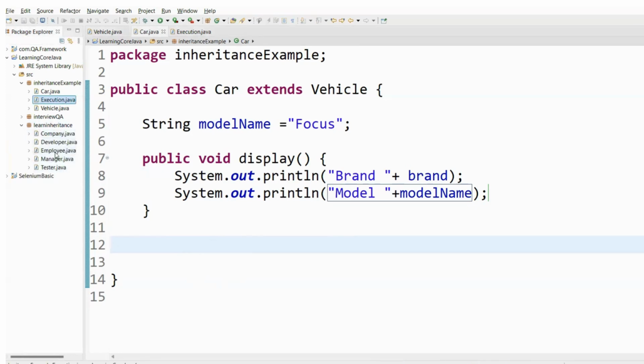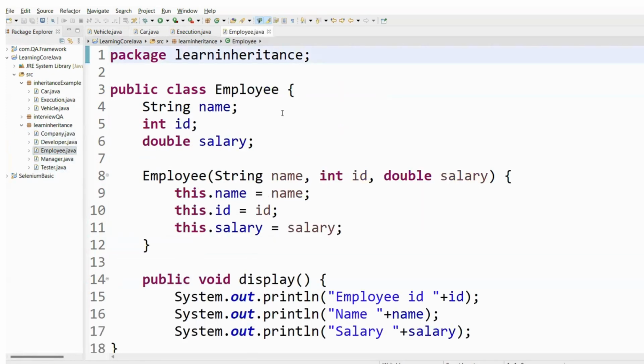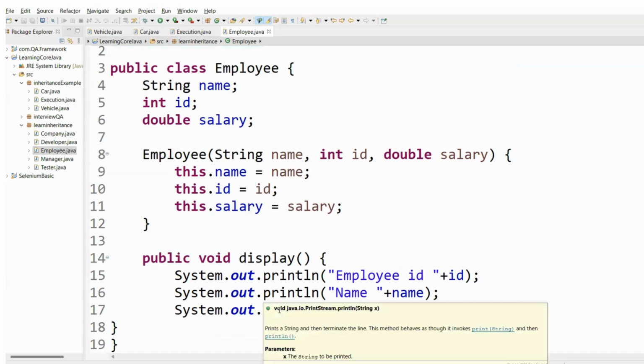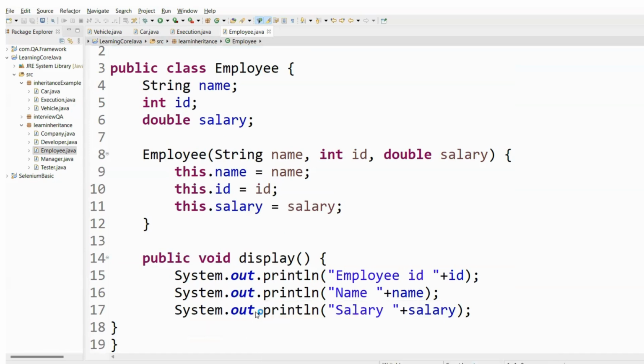So here I have created one class called employee. I have already created this. The employee class is a super class, or you can call it a parent class, with basic attributes: name, ID and salary. It contains three common fields. We have also created a constructor to initialize these fields. Then we have created a display method, which prints the basic employee details.